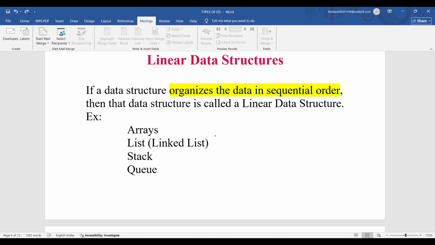Dear students, in this video, I'm going to talk about linear data structure. As the name suggests, here the data are organized in sequential order. So here, one after the other, data will be organized like this. Now we are going to talk about its examples.